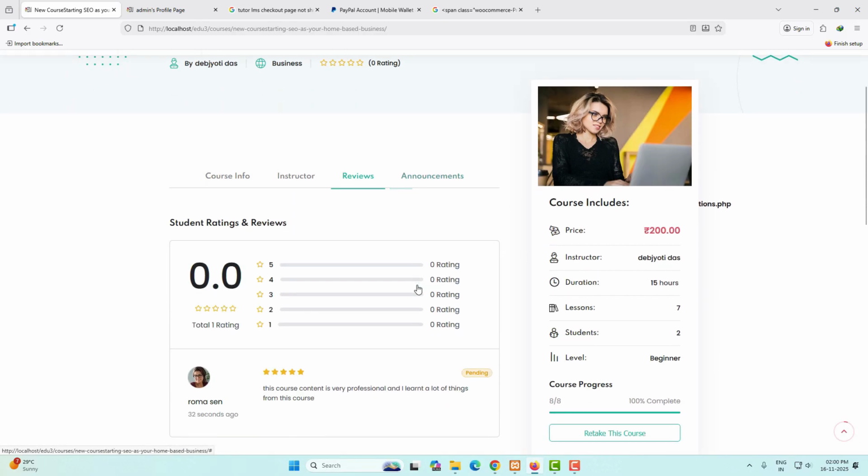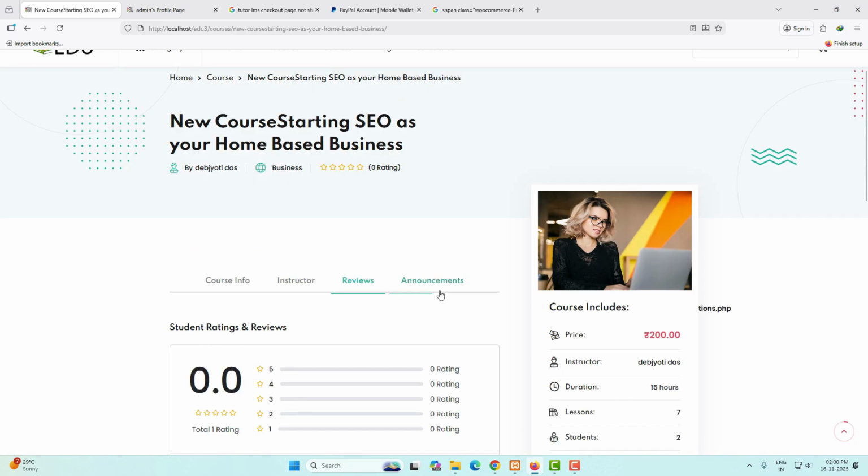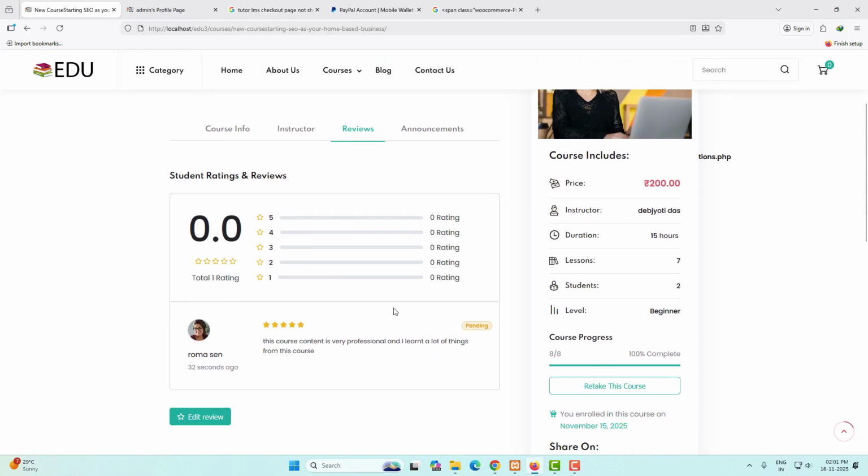Okay, but you can see one thing. If I come in the review, as you can see your comment is showing here, but if you come to the review section, here you can see 0 rating, but you already gave the rating. It's not posting because the admin has to approve your review.